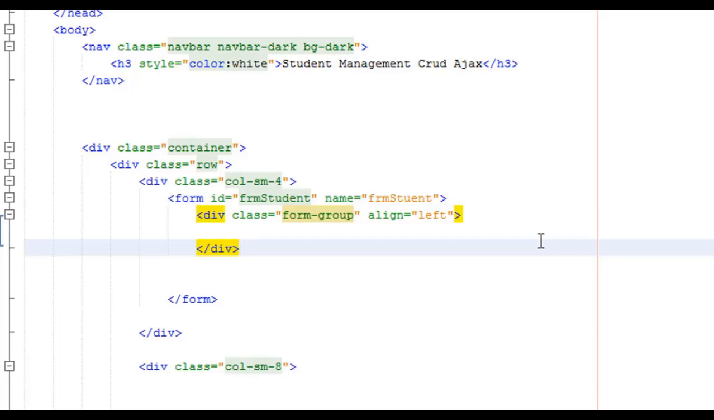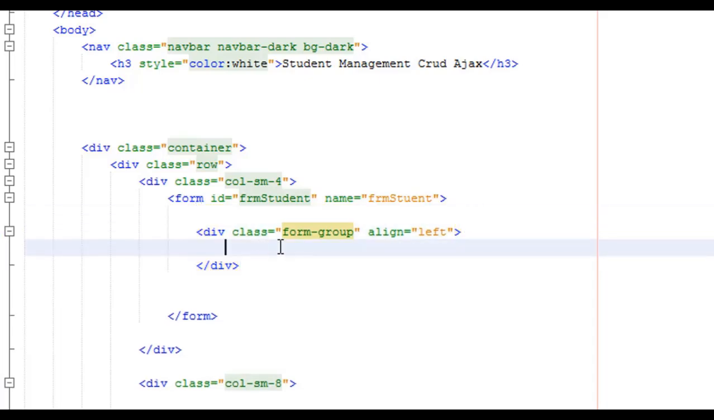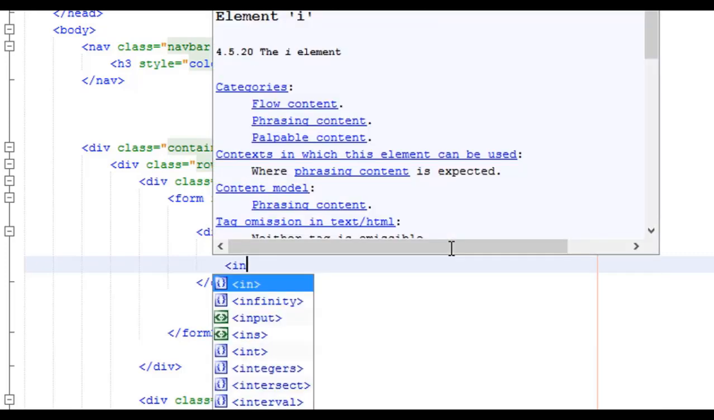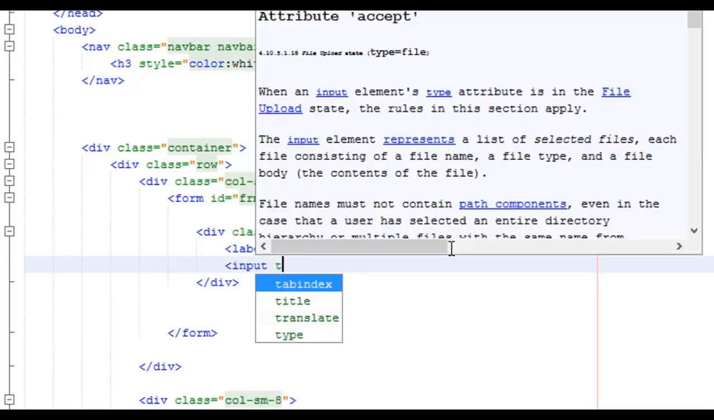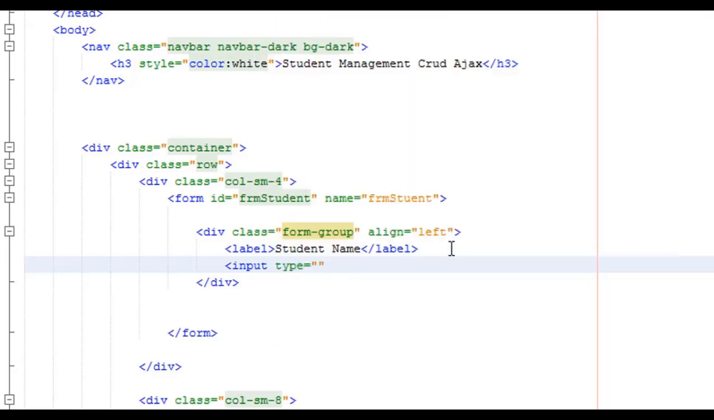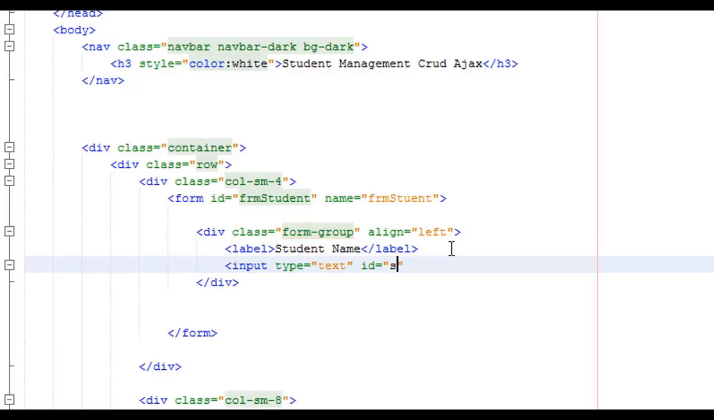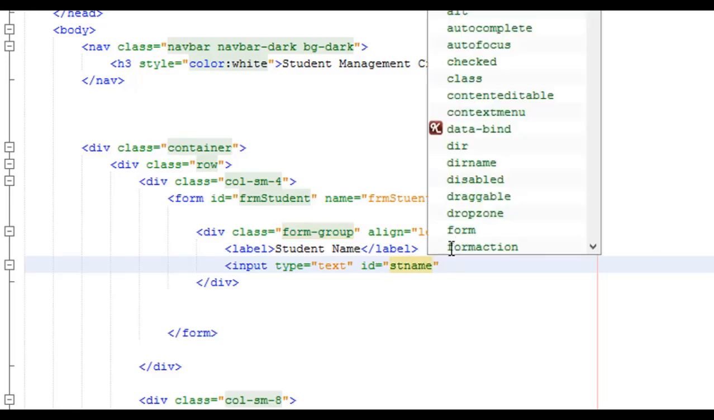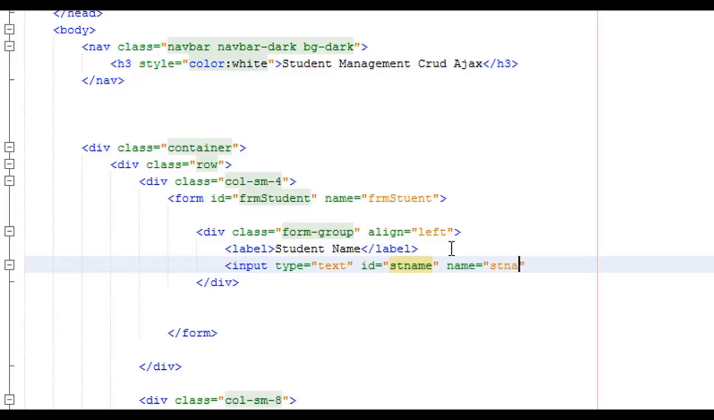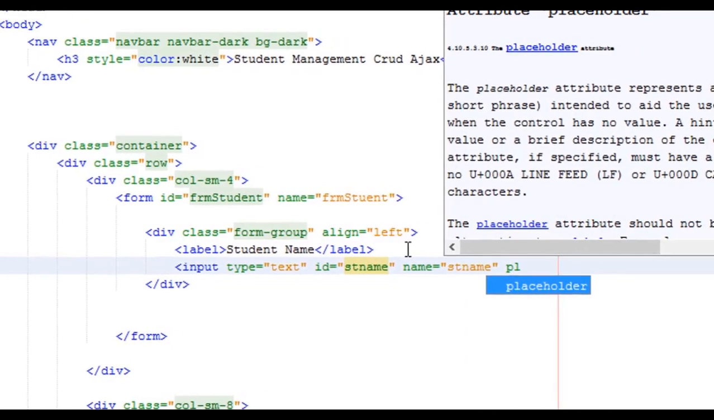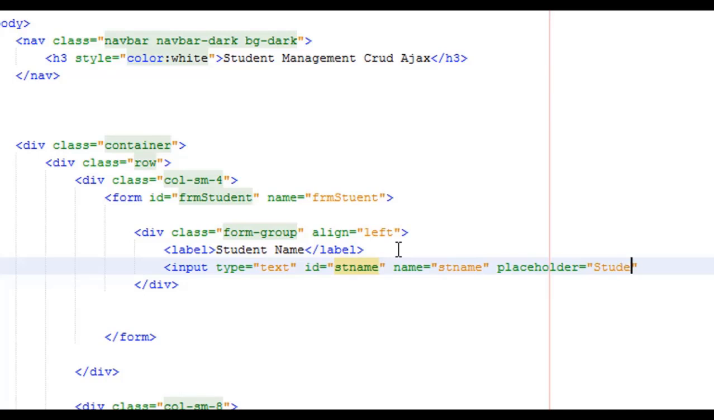Right. Now here first, in this div tag I am going to design the label, the student name. After that we need an input box, input type text, ID st name, name st name, placeholder student name.